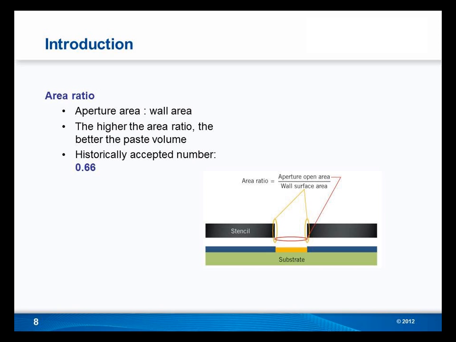Why do we use this number? The wall area is the item that tries to keep the paste inside the aperture, and the pad area that you can see through the opening essentially sucks the paste out of the pad. So you need enough pad area showing to get paste release. Now, today there are ways to go beyond that 0.66 number, and we'll come back to that later. We have seen numbers as good as 0.45 and even better than that.